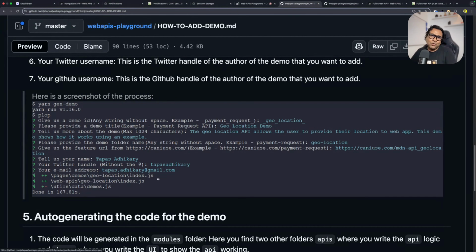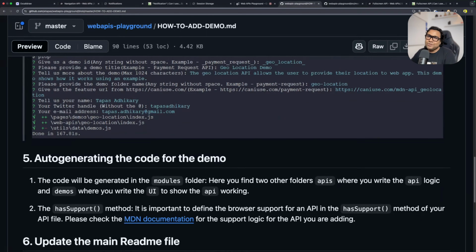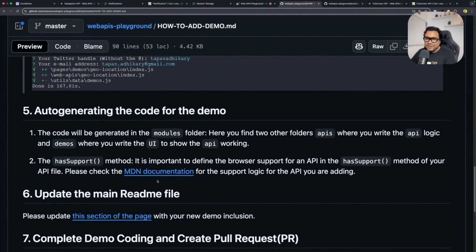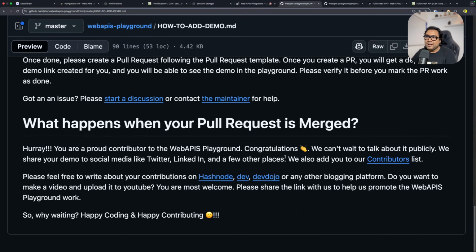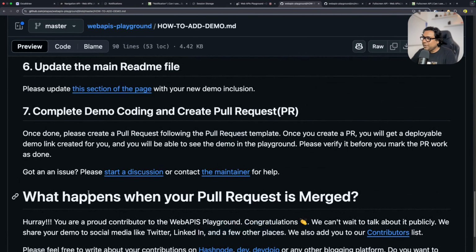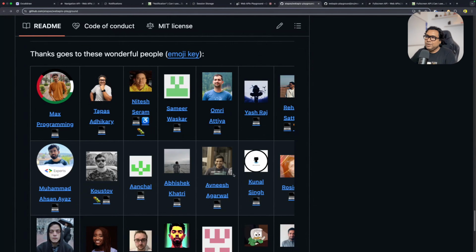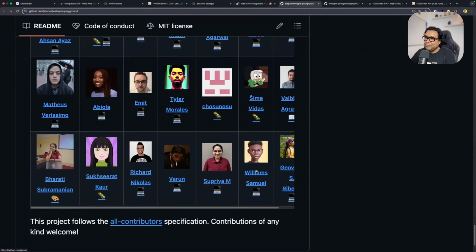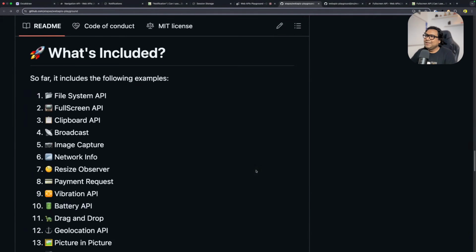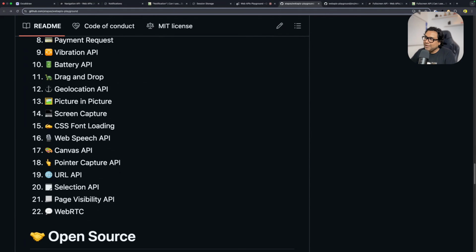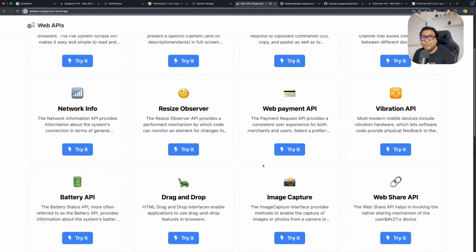It is going to auto generate certain code for you, certain folders for you, and will tell you that, hey, go inside this folder and start coding your web API demo. That's what is required. Once you do it, once you complete it, and we merge your pull request, we make sure that we give you a shout out on social media. We make sure that you get added in our contributors board over here along with all these awesome people, and we make sure that your contribution also gets added over here. It also become alive on our web API playground.